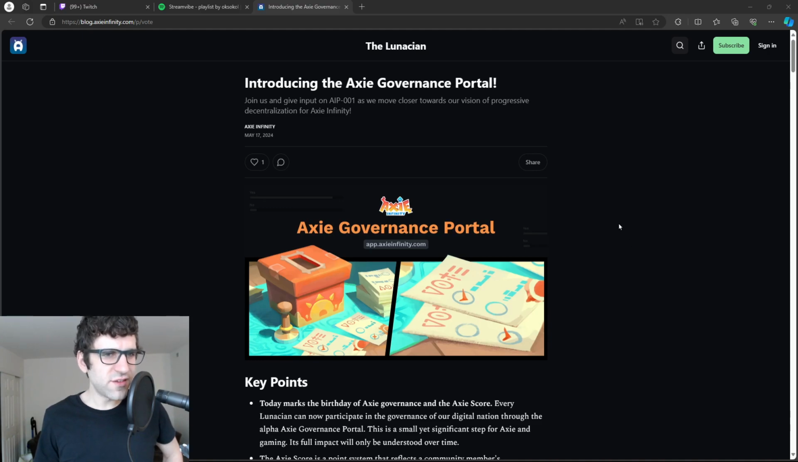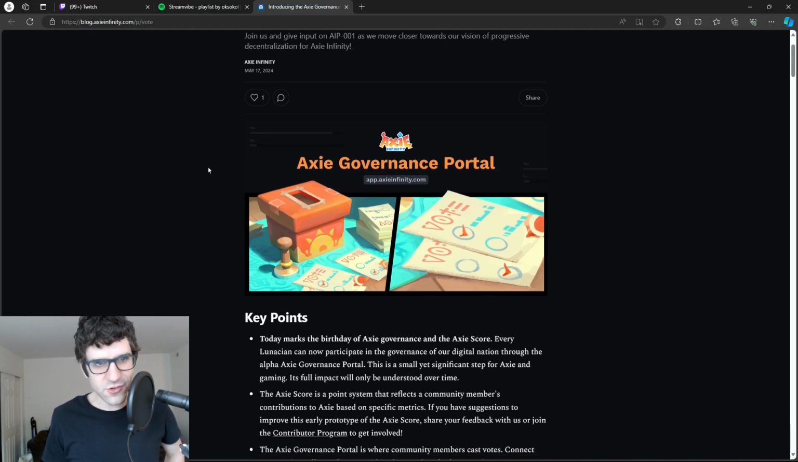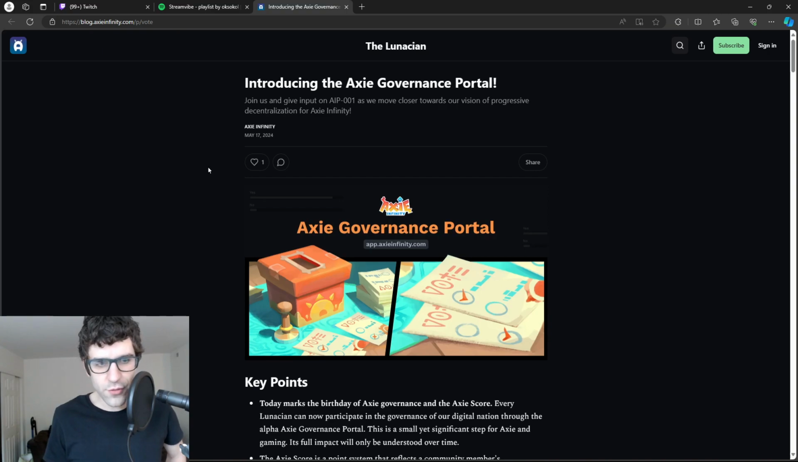Governance portal is here. Sky Mavis has launched this new governance experiment. There's been a lot of different on-chain governance ideas out there, using blockchain to basically allow people to vote on decisions for projects, for businesses and stuff. I haven't really seen any super clear examples of this working in gaming, but Axie's taking a stab at it. So let's take a look at this and see what they're doing.